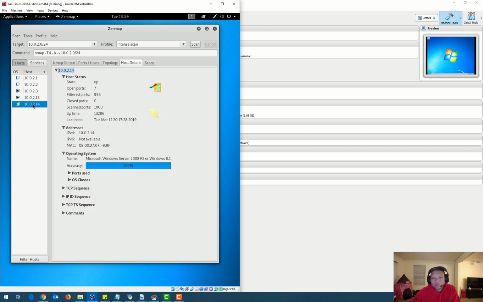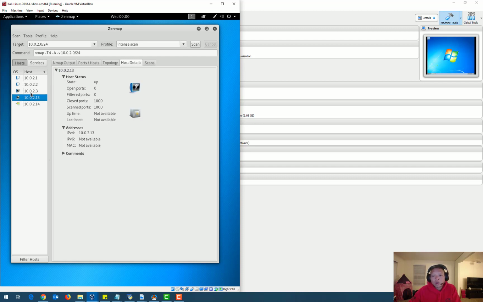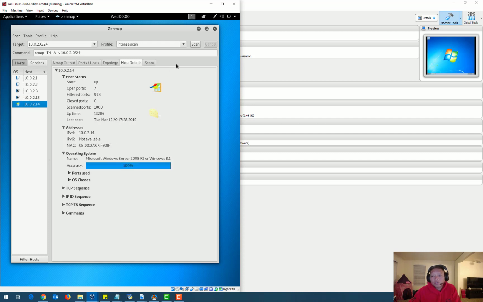Like for example, for this machine 10.0.2.14, it's saying that the operating system is either Windows Server 2008 or Windows 8.1. Now this is important for us to know, because it would make it easier for us to find out if there are any exploits already available or uploaded in Kali Linux that we can use. Okay, so here, this is the only operating system that we can find, 10.0.2.14 with Windows 8.1.